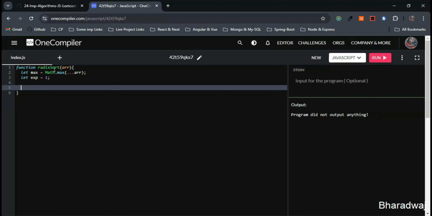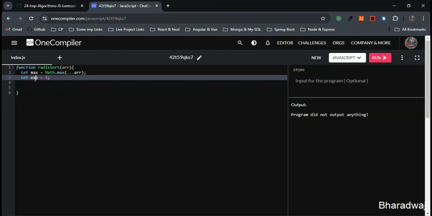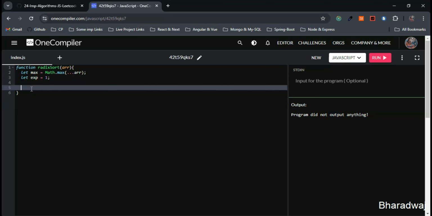Next we will go with the iteration, nothing but we will write the loop until we have processed all the digits, that is, until exp becomes larger than the maximum number. Until then we will carry on with this loop.